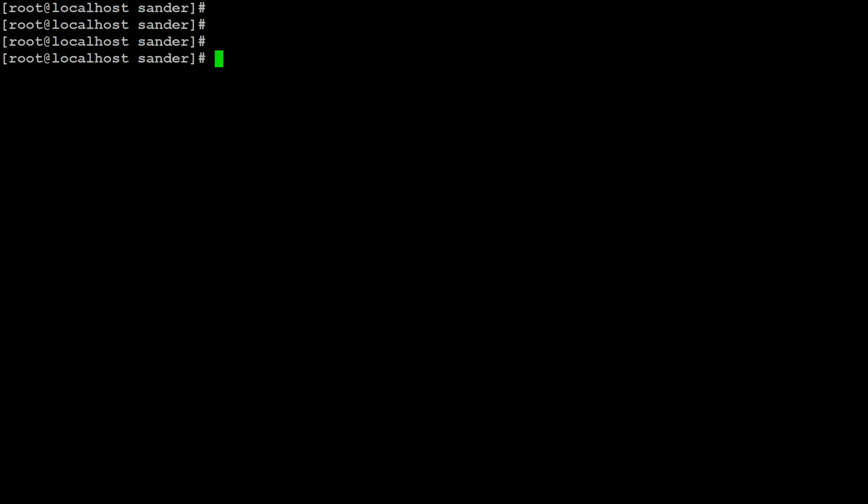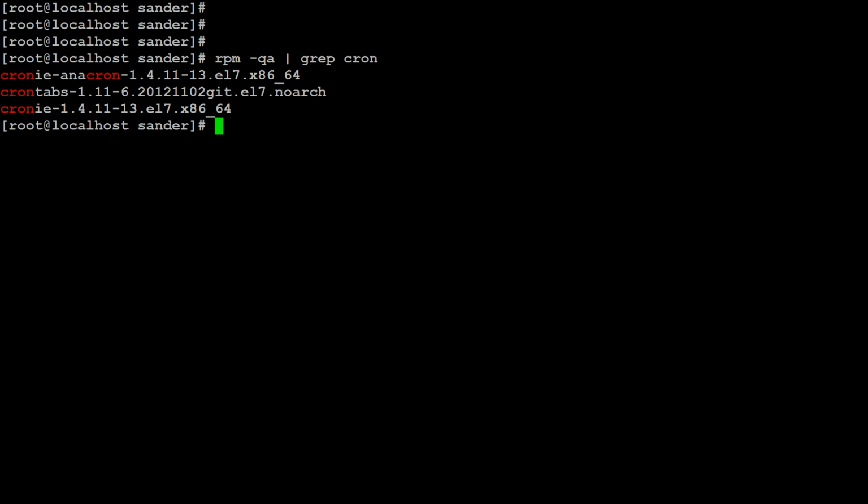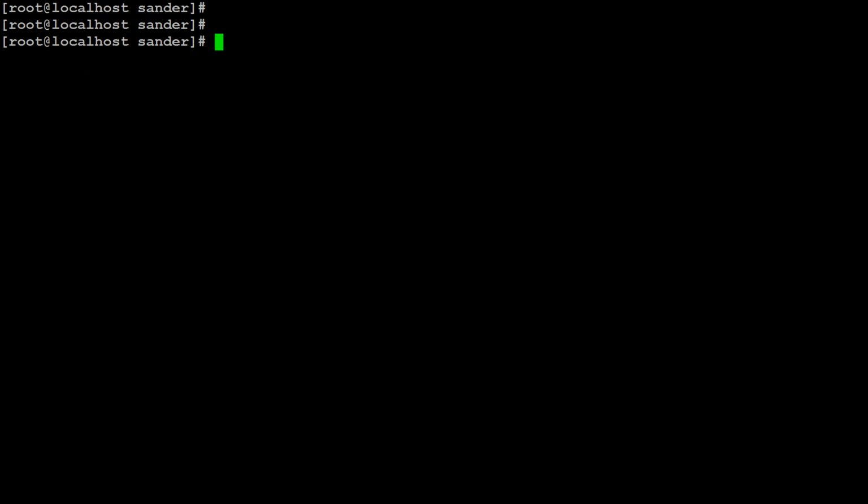In a CentOS system we can check whether the packages Cron and Anacron are installed with the manager RPM with -qa, and then we search for Cron. As you can see, the packages are already installed. If they are not, we can use yum install cron anacron.